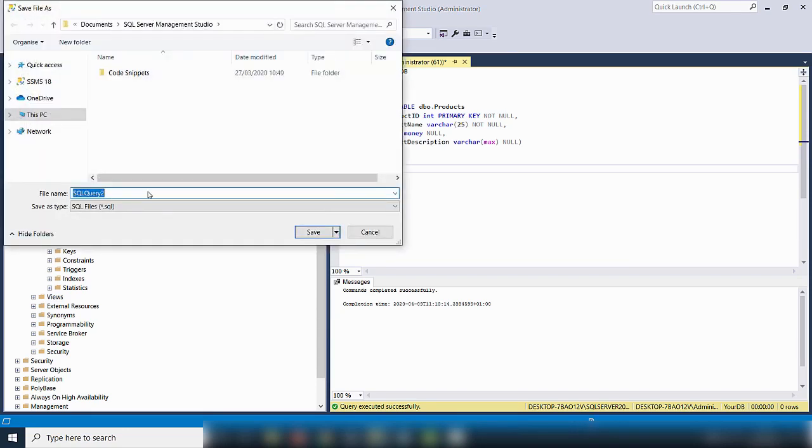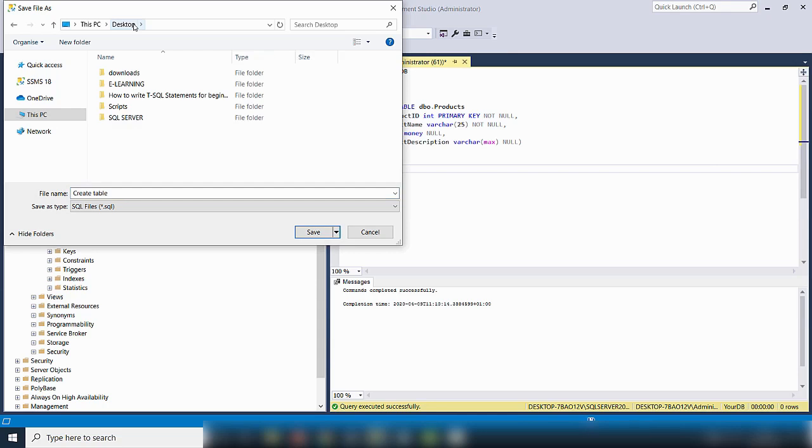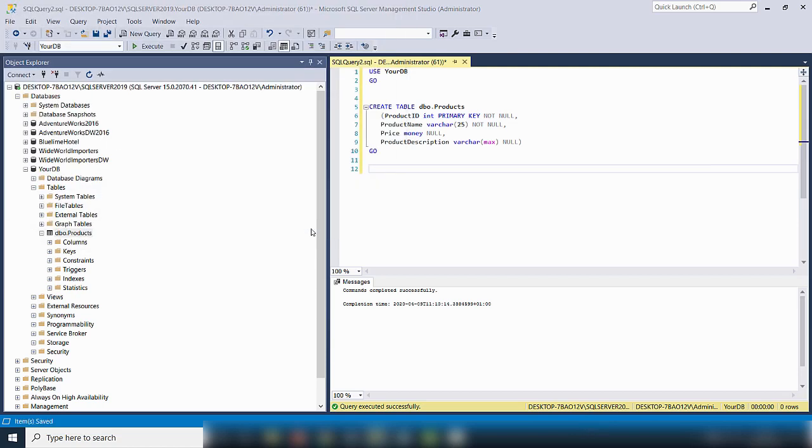You can change the name, but make sure that the extension stays as .sql. So just change the name to an appropriate name. I am saving this script into a folder on my desktop called scripts. So I just click on save, and that will save the script.